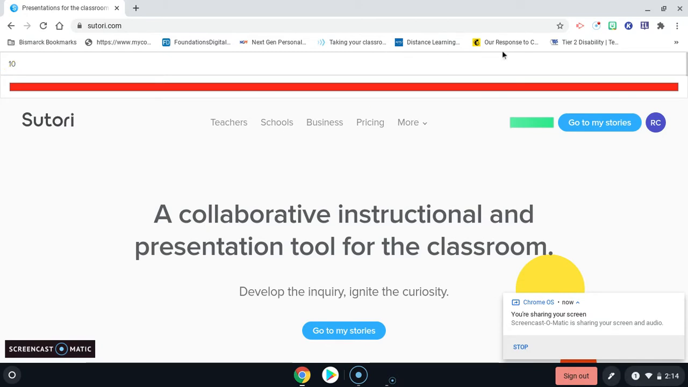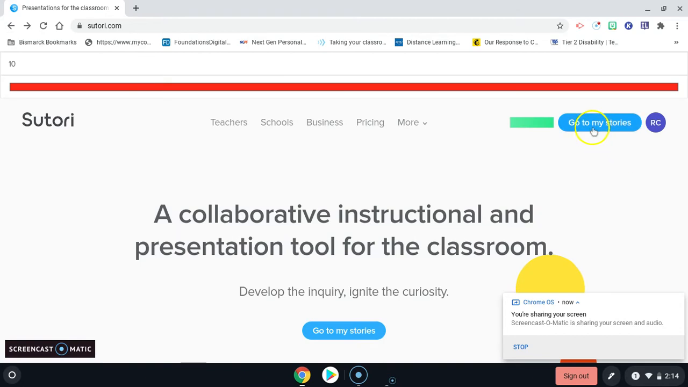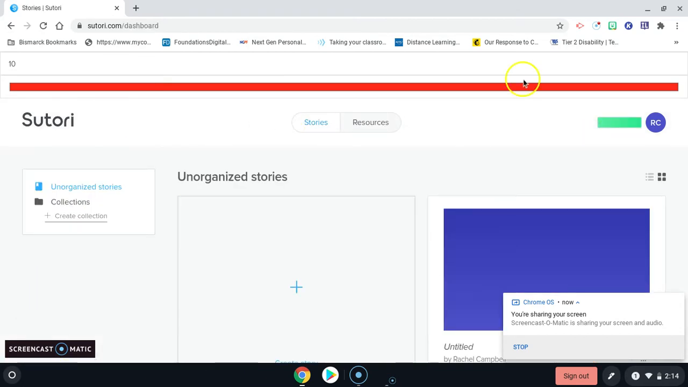I've already signed in, but in the upper right hand corner, there should be a button that says sign up. And you're going to log in using your Google school email. It's probably going to ask you if you're a teacher or student, and you are just going to click student on that, and then you should be at the main page.